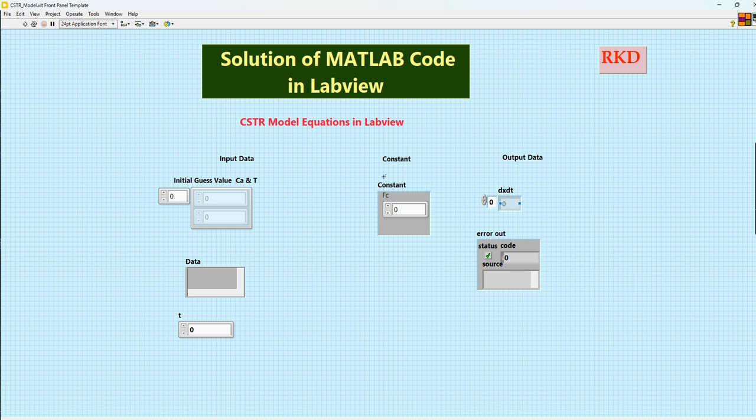So that means now I have just created one GUI. So whenever we require to use this model equation, I directly drag out this GUI from there and we can use it. So this is nothing but the sub-VI of this CSTR model equation.